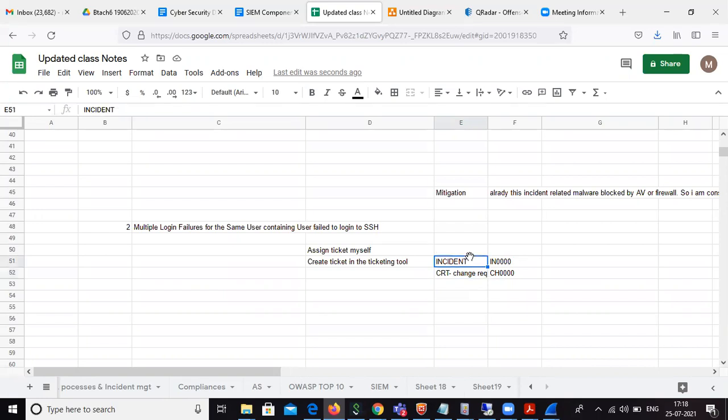So here, when you are creating a ticket in the ticketing tool, you have to create an incident, not a change request. Change request is different. You forget about change request. Your role is completely dedicated to creating an incident. So when you go to ServiceNow or Jira or some other ticketing tool, the create option will be on the left hand side. You have to click on it and create an incident. Okay.